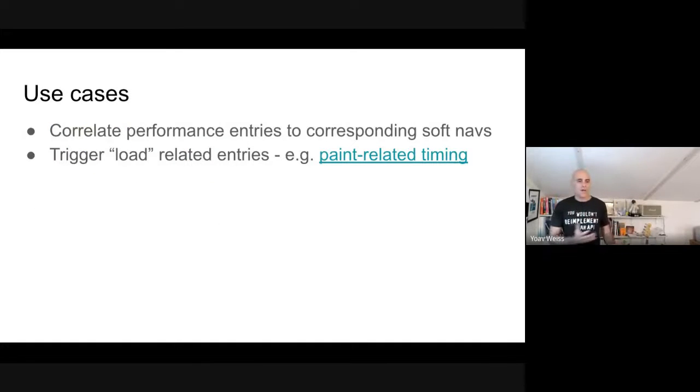But what are we talking about when we're talking about soft navigation heuristics? We're talking about SPA navigations that are JavaScript driven, and the use case is to enable developers to measure that, to enable developers to correlate their performance entries of various types to the corresponding soft navigations. And that is true for all existing performance entries.